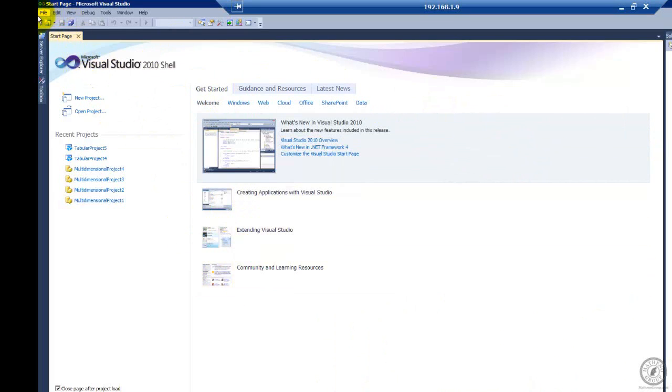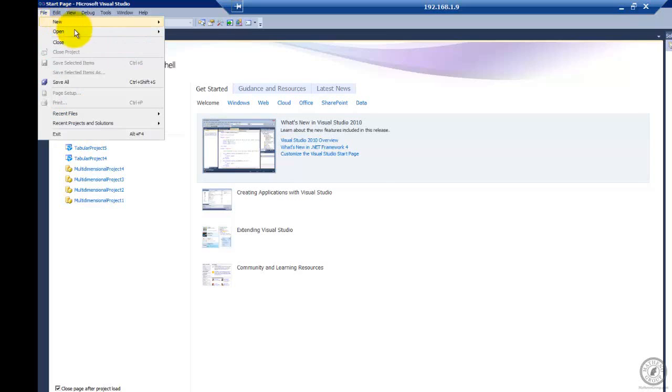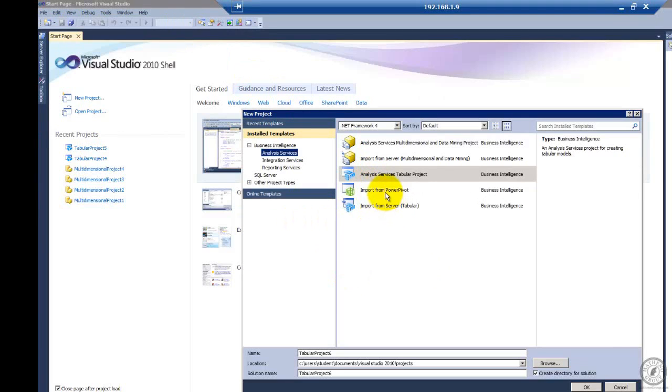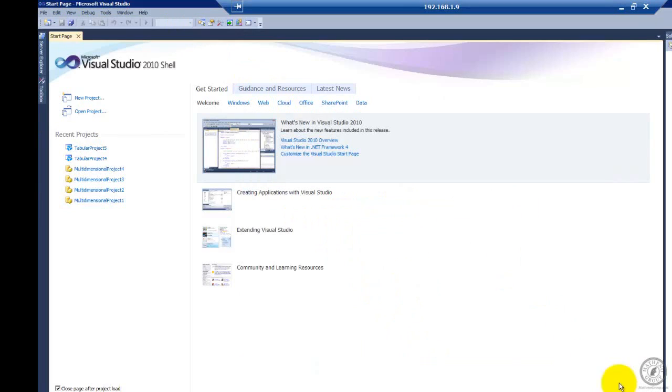The way you really want to do it is you're going to go File, New, Project, and down here when you already have an existing tabular database that you want to hook into, you're going to tell it Import from Tabular. All right, let me cancel out of that and actually do what we're supposed to be doing.